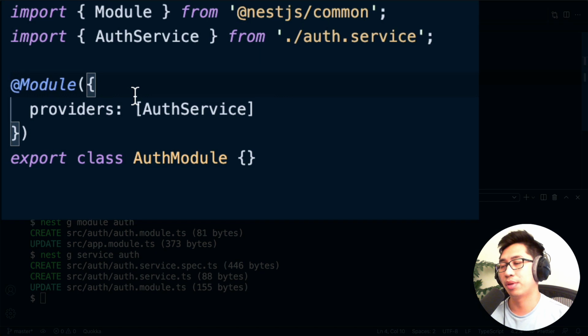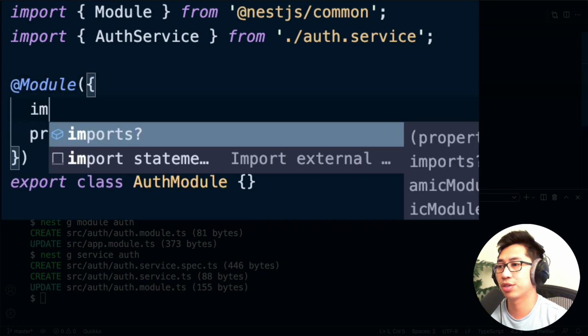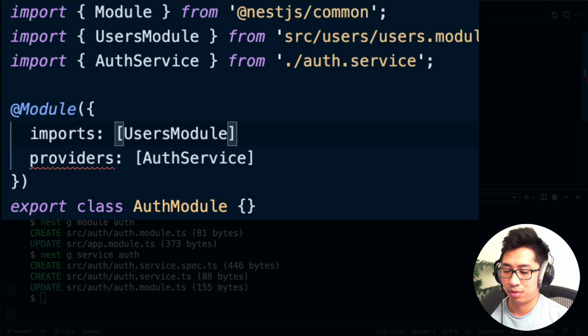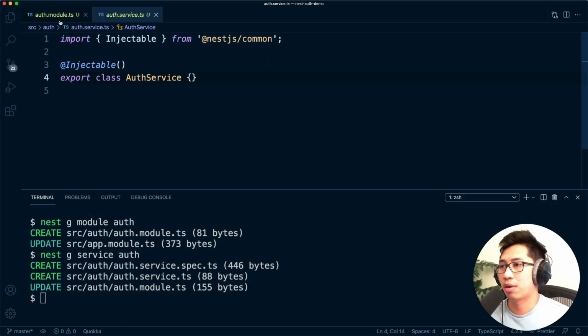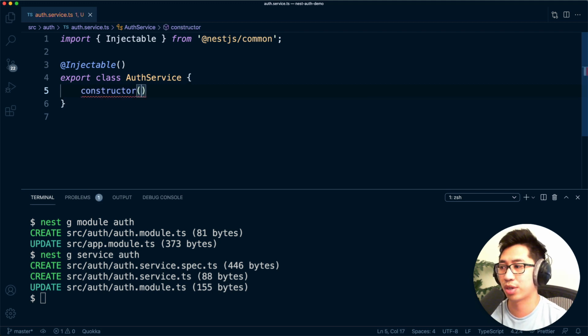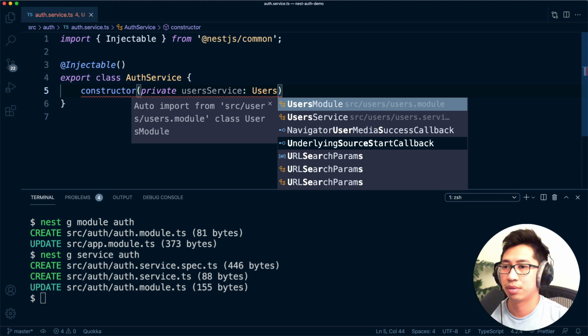All right, now I'm in the auth module. Like we said, we're going to be utilizing that user service that we just created. So we have to make sure to add the users module in here. Now let's take a look at our auth service. Knowing that we're going to be using the user service here, let's start with a constructor that allows us to inject that. So I'm just going to do private userService of type UsersService.